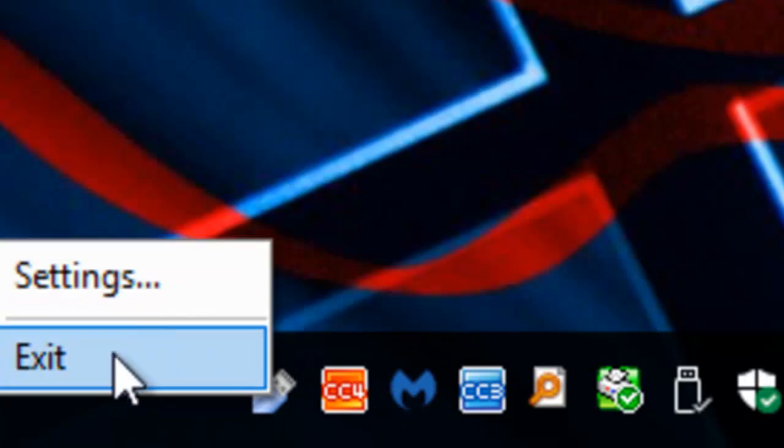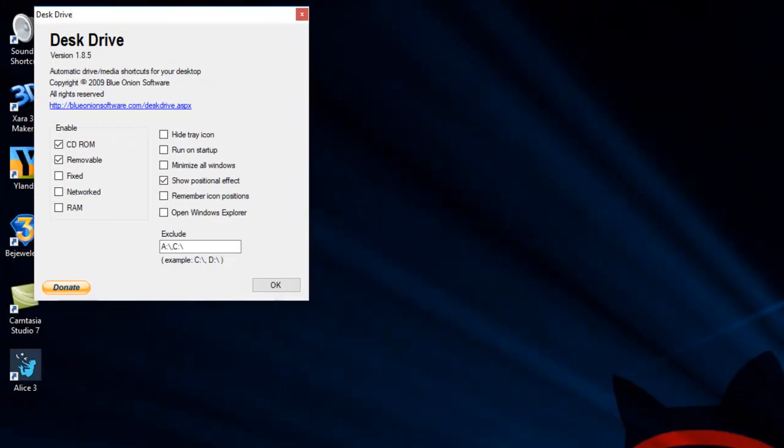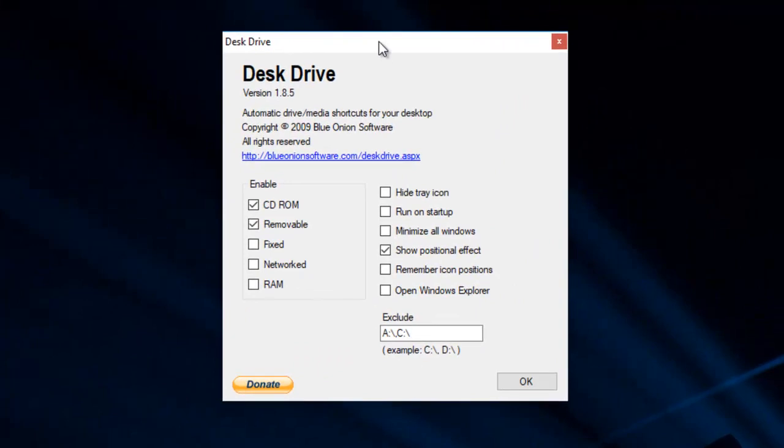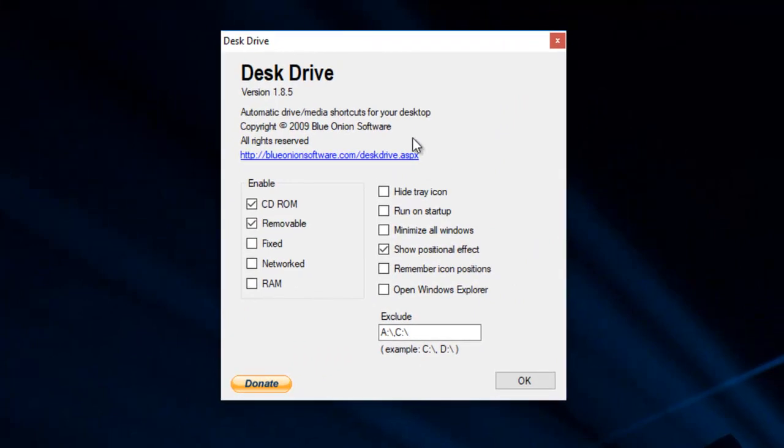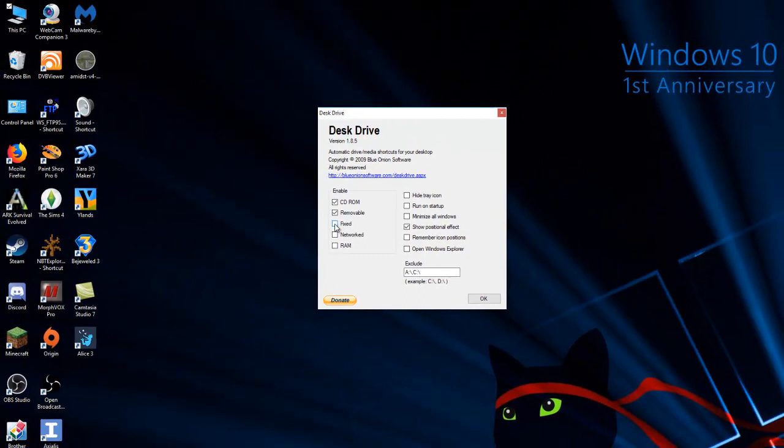We can close it if we want, or we can go to the settings. Now I'm just going to move that over to the center a little bit. Okay, so we can have a look at the CD-ROM. We can have a look at removable devices when we put them in. We can also click on the fixed. Now watch here what happens when I click on the fixed.